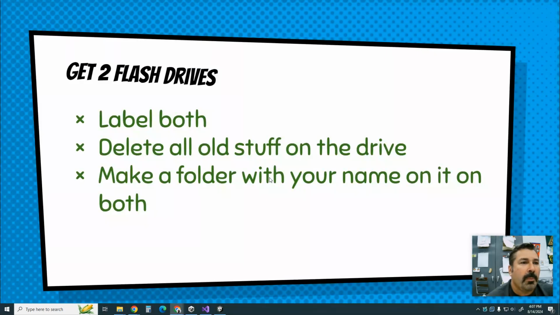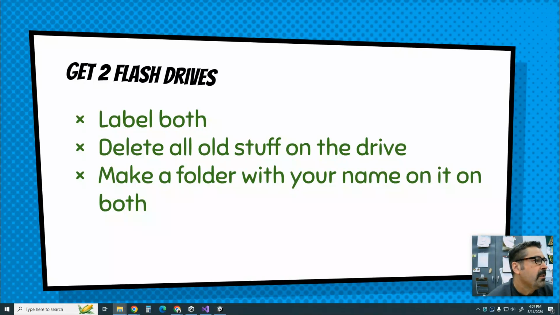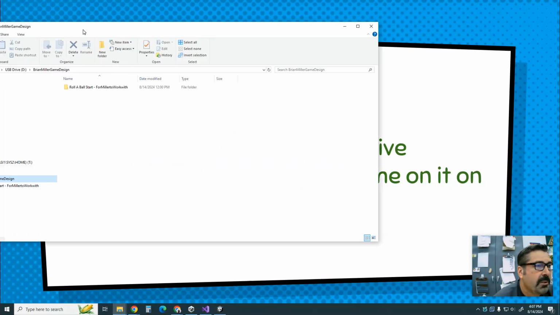As you're doing this, go ahead and get 2 flash drives. If you haven't labeled your 2 flash drives, make sure you label both with the name on it. If there's any old stuff on there from old years, delete it. Don't delete stuff from kids from this year. And then make sure you make a folder with your name on it. So here's an example of what I have so far. It should look something like this.